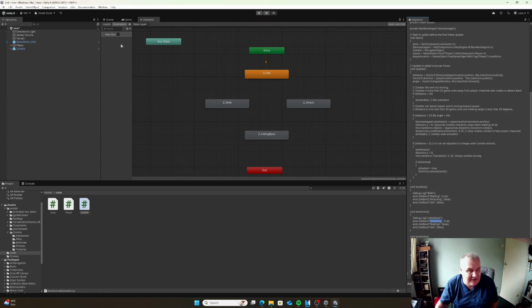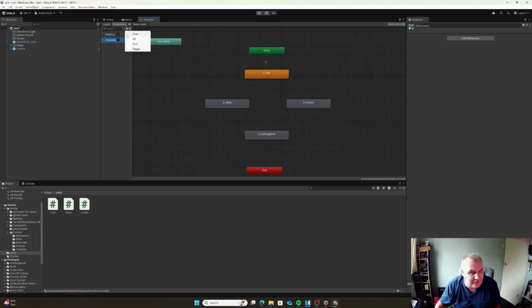So we've got attacking. I'm going to add them as bools and rename them, or you can just double click it and type it in. I'm going to type in Walking, capital W, because that's what it says there. Walking. This one is Attacking. Another one's going to be Idle.